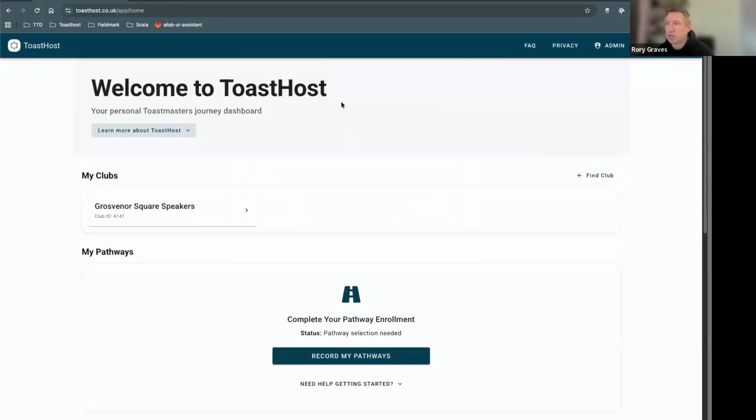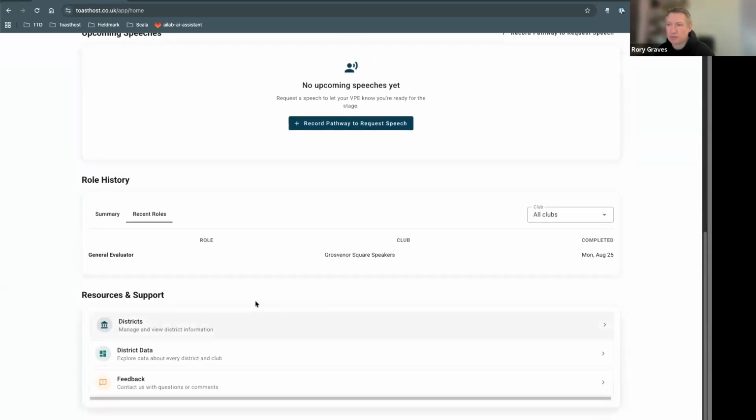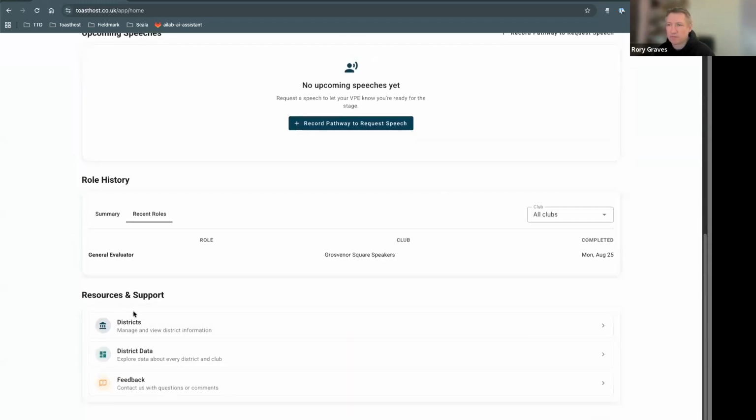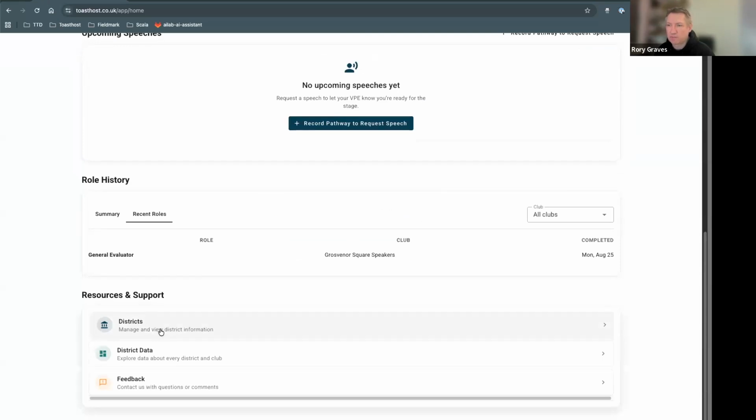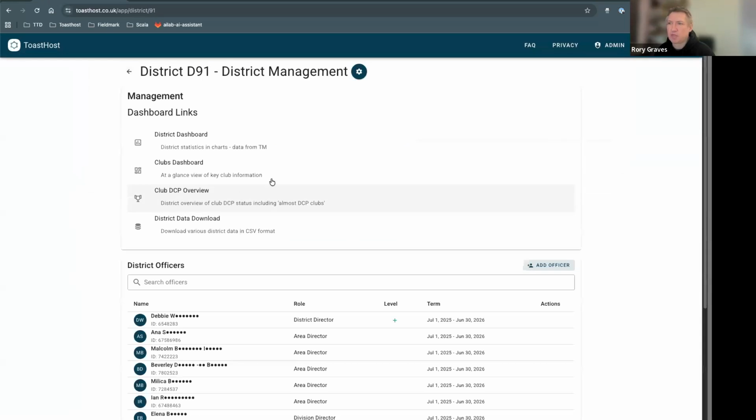Sign in with password. Now, a lot of this site is for running clubs, and we're not going to go into that today. We can do that in another session at some point in the future. What I need you to do for recording COTS information is scroll all the way down to the bottom. You'll see this resource and support, and you want the district section. Click the district section, click District 91. Now we've got privacy mode on, so it will just give you partial information for the users, but it's enough to show you what we're doing today.